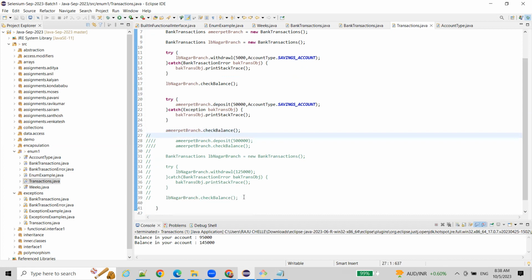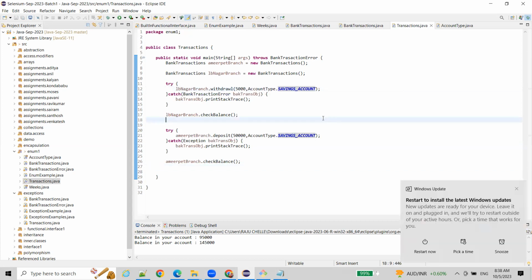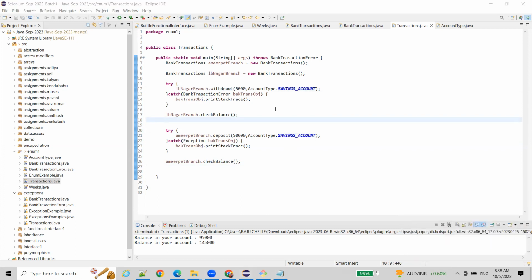See, generally when we pass the data as a string, sometimes we might pass incorrect data. Instead of that, if you use enums, your transactions won't fail. The error will come at compile time only, so that in future, at runtime when the application is running, you will not get errors. Okay, got it? Why do we use enums?